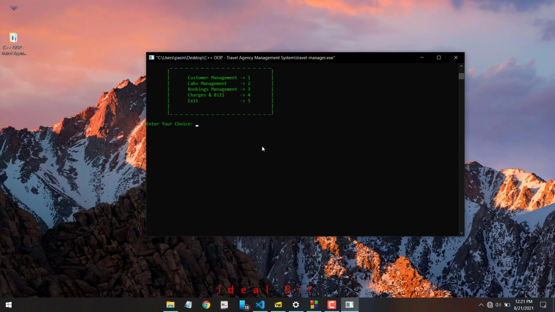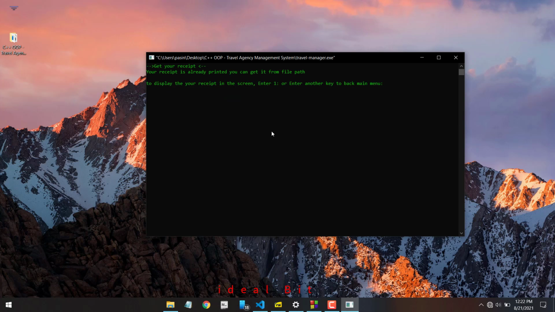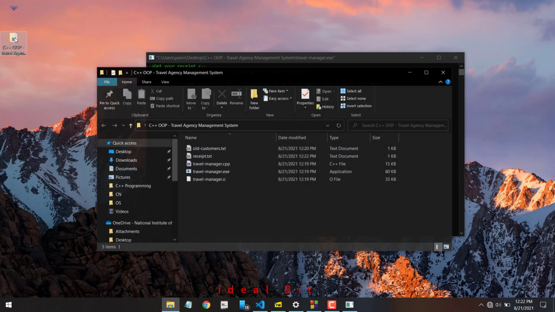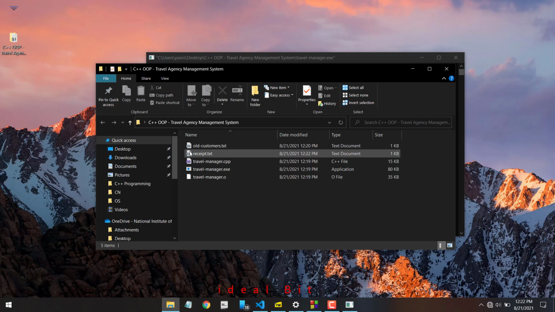So now in here I'm going to take the receipt. To take the receipt, as we programmed the system, we have to go to number 4, that means charges and bill, and you can see your receipt is already printed. You can get it from the file path. File path means this. Oh wow, the receipt is here.